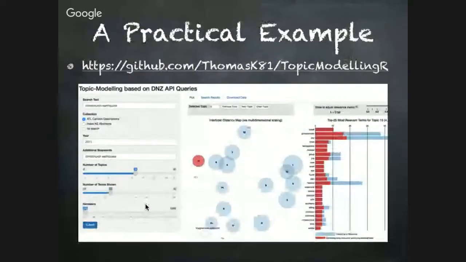This one is actually topic modeling based on the Digital New Zealand API. So it's going through descriptions of library items. And you have a number of variables you as a user can set, and then you can just start the topic modeling. And all the programming and everything is already done for you. And then you can submit this and you can download it. And you can look at your results and you can download the data as well.